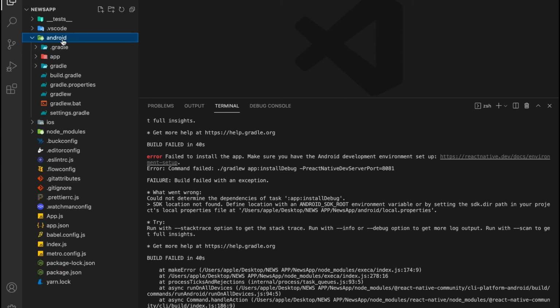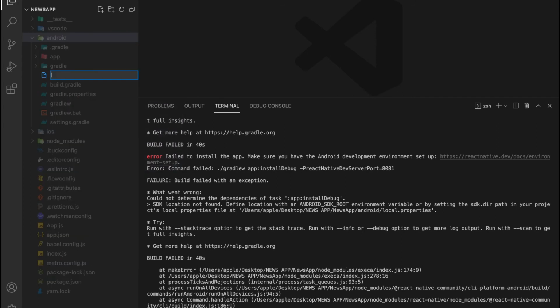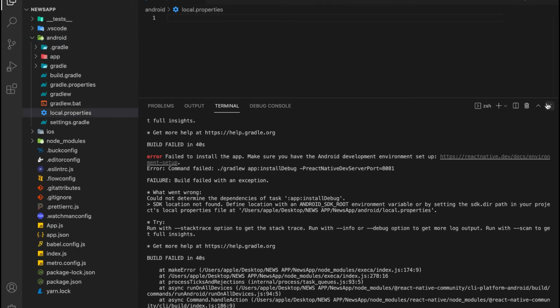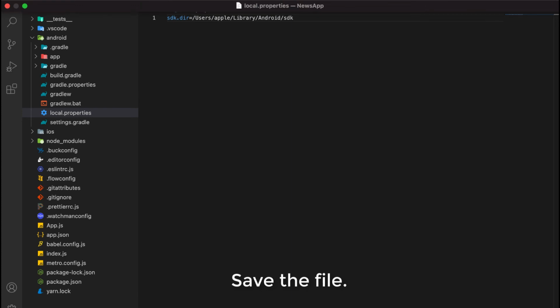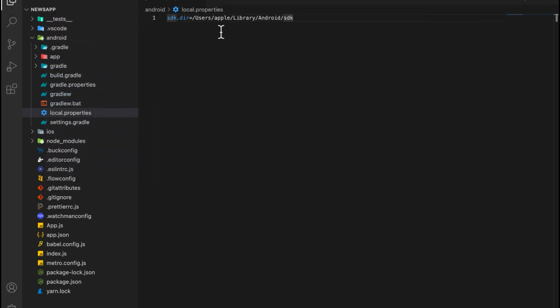Then we will go inside the Android directory. Here we will create one file, that is local.properties. Here we will give the SDK directory. Here we will add sdk.dir, then equal to, I will paste the location. That is fine. You have to do it like this. For Windows the location will be different, and for Linux also the location path will be different.